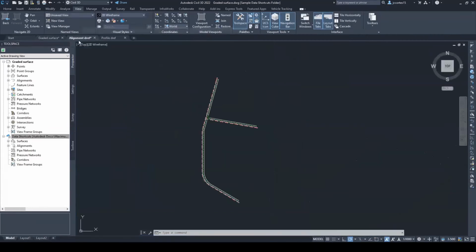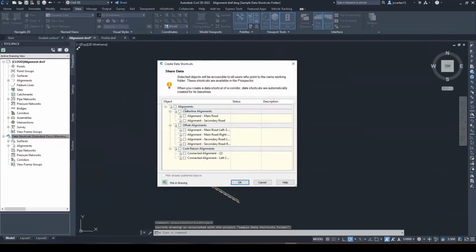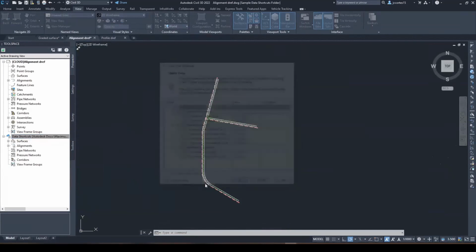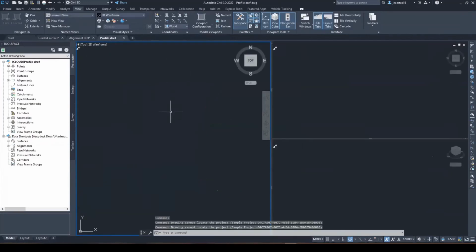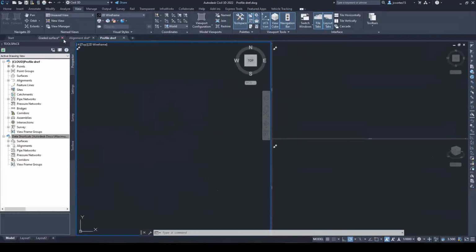And then I'm going to do the same process to the alignment file. Here I'm going to select all of the alignments that are present in this file, and then click OK. Then we are going to go to the profile file, which is where I will be compiling the data shortcuts that we have just made, the graded surface and the alignment.